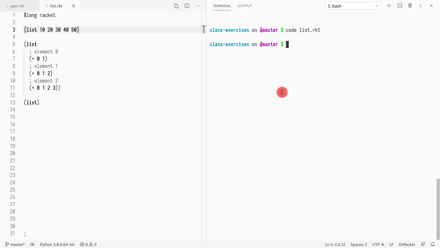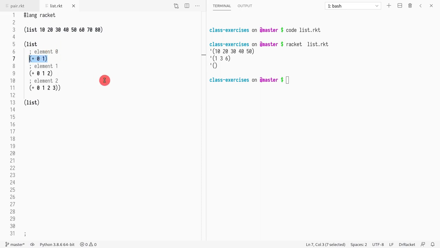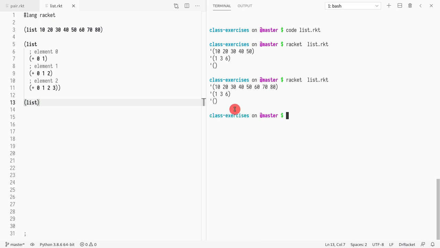If I run it, here we have three examples, right? So you can put as many elements as you want. So you could go like 60, 70, 80, and so on. And next you have a list. You can put function calls as well because they are expressions. So nothing too surprising. And as you can see, the results are all as expected.